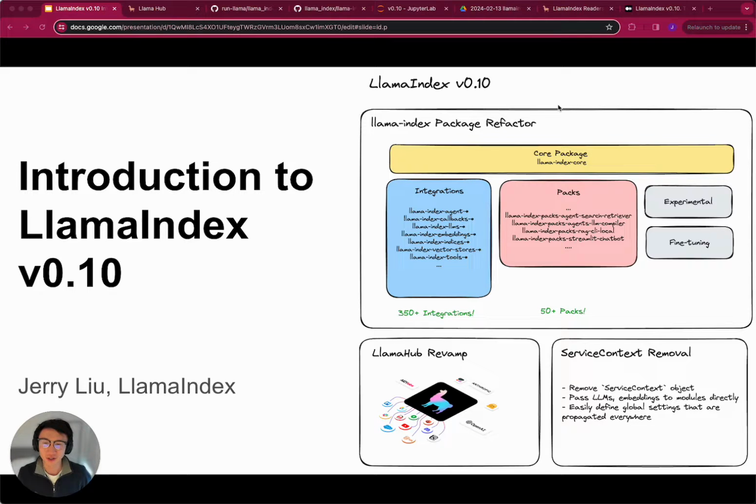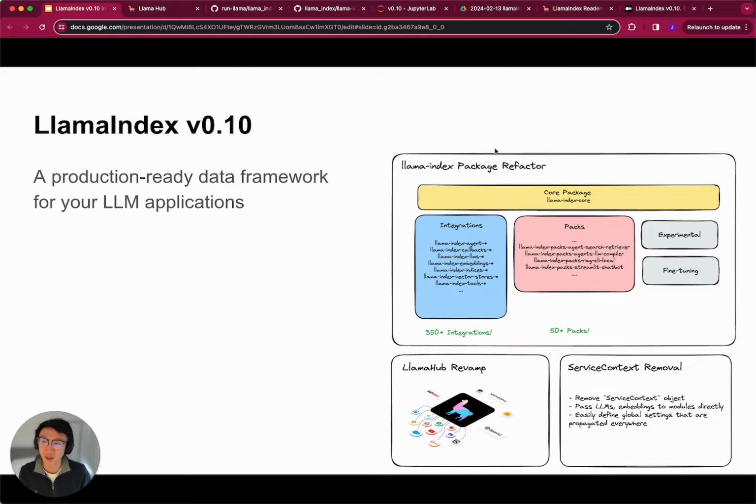Hey everyone, Jerry here from LlamaIndex, and in this video we'll be giving a comprehensive overview of LlamaIndex v10, our biggest update to the framework to date, and a very big change, and we'll go over all the different components and explain why it makes LlamaIndex one of the leading data frameworks to help build your production LLM applications.